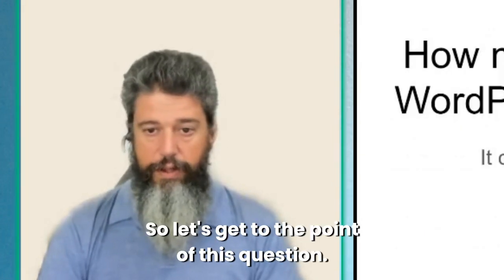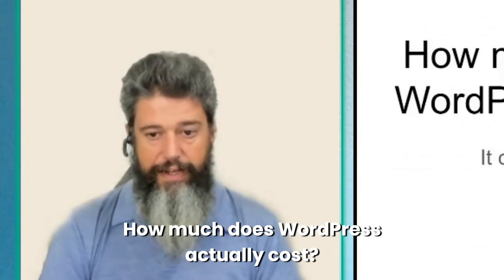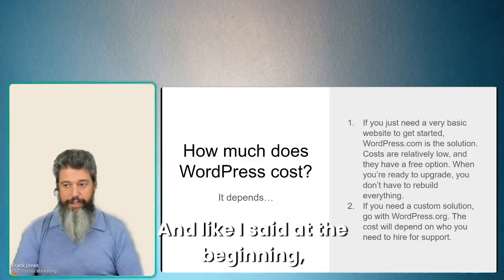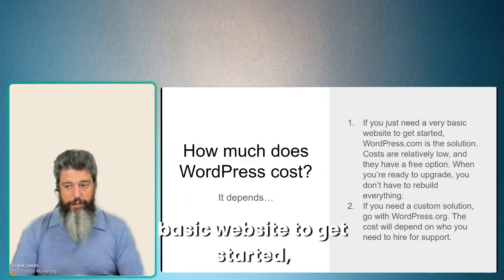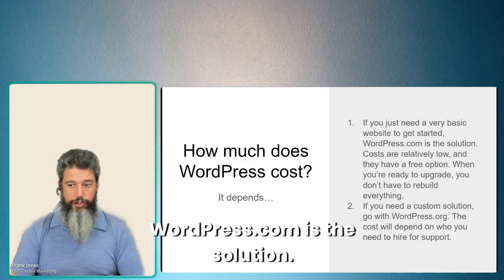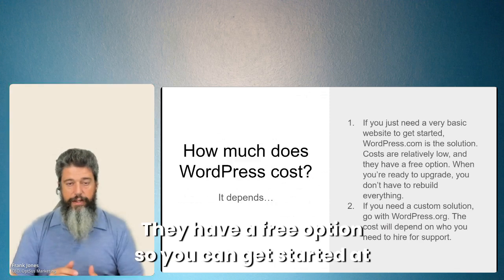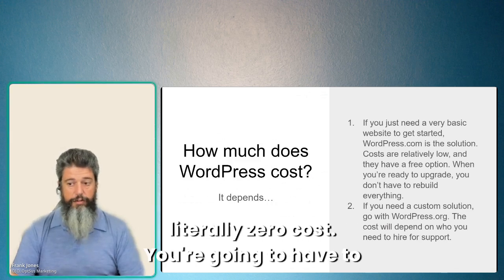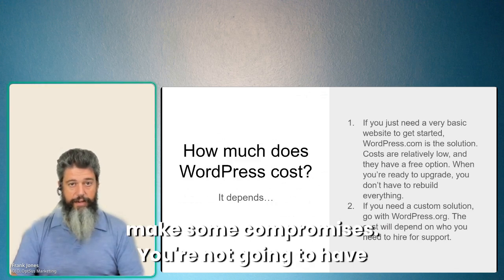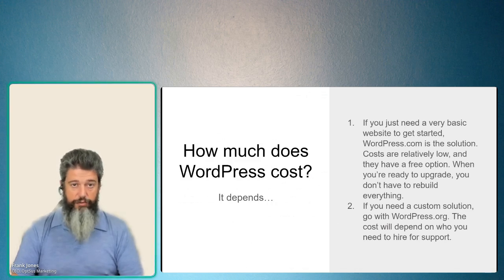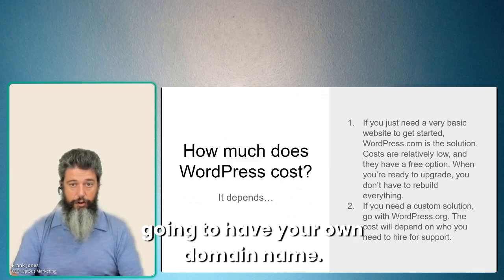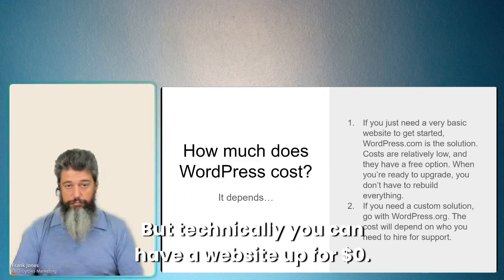So let's get to the point of this question. How much does WordPress actually cost? And like I said at the beginning, it depends. If you just need a very basic website to get started, WordPress.com is the solution. The costs are relatively low. They have a free option, so you can get started at literally zero cost. You're going to have to make some compromises. You're not going to have access to the same themes and plugins. You're going to have ads running on your website, and you're not even going to have your own domain name. But technically, you can have a website up for $0.